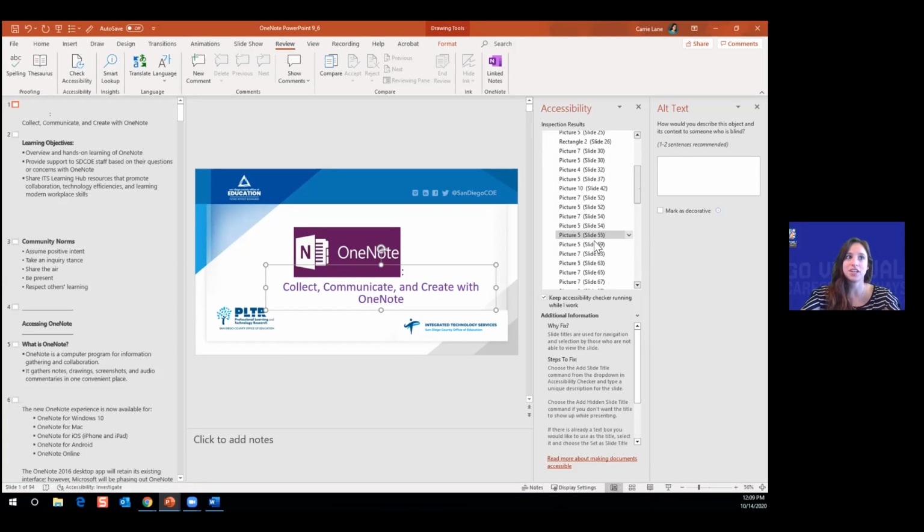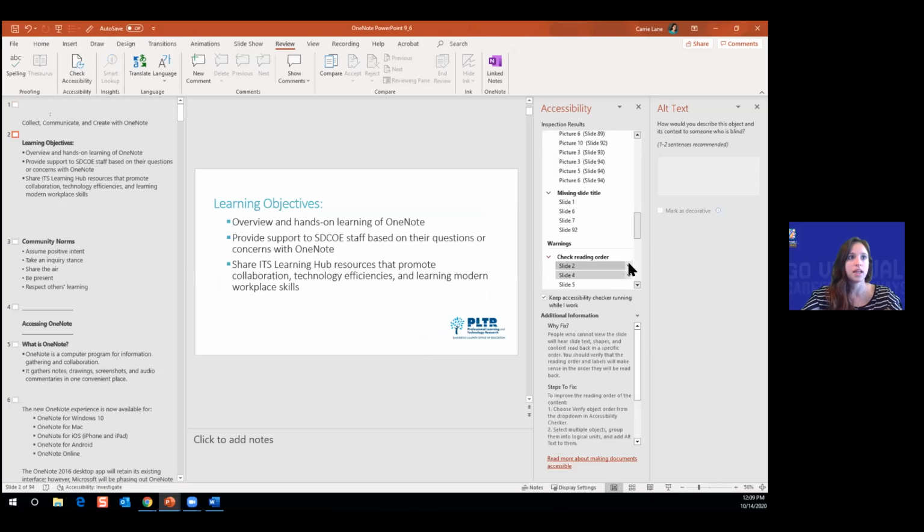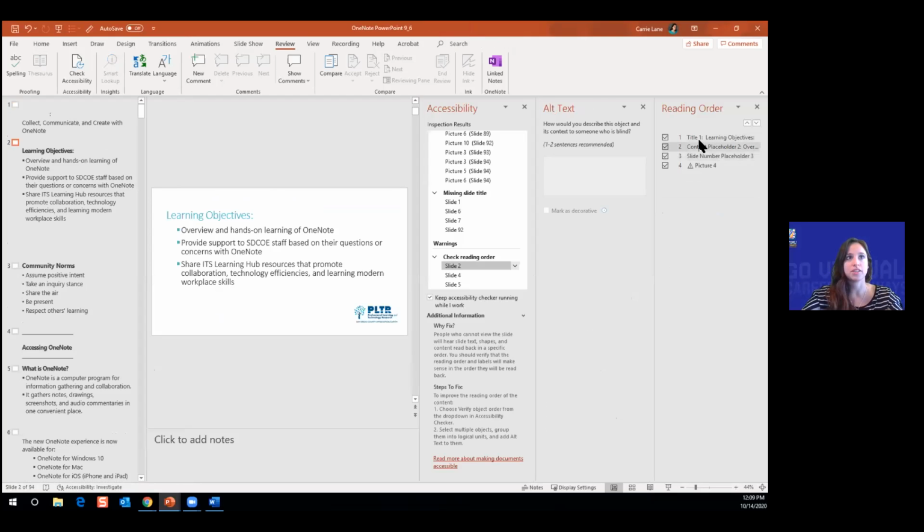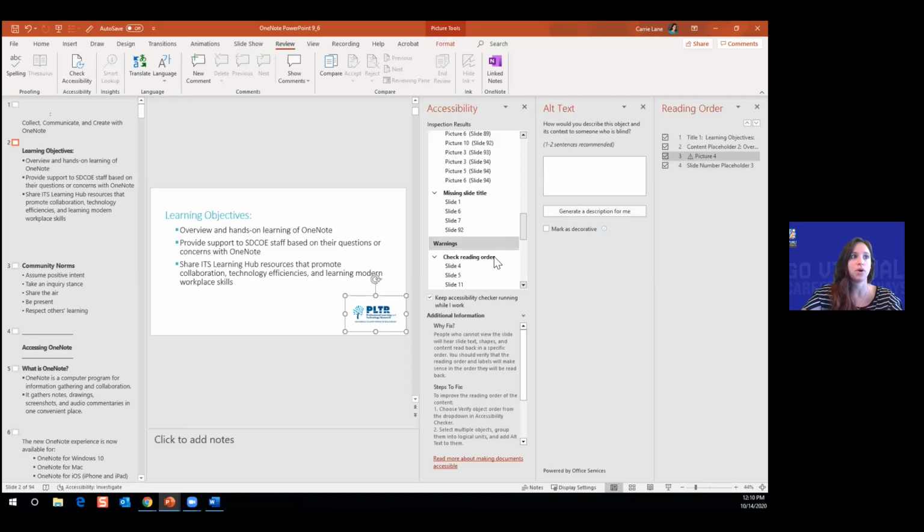Additionally, you'll get some warnings. These aren't as severe as errors, but they're things to keep in mind. One thing that you want to make sure of is that your reading order is accurate. When the screen reader reads it, you want to make sure that it's reading the header first, and then the text, and then seeing the pictures. So it'll tell you to check the reading order of your slides. You go to this down arrow and you verify your object order. And from there, you just drag and drop. So you want the title first, that's correct. Then you want the text. And then maybe you wanted the picture before the slide number. So you can drag and drop it into the order that you want.